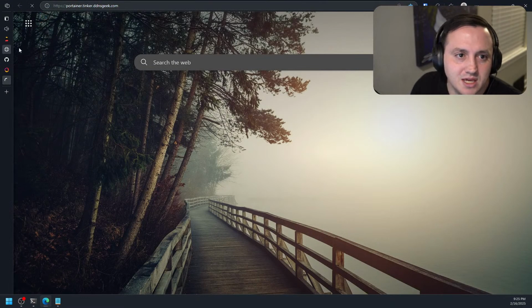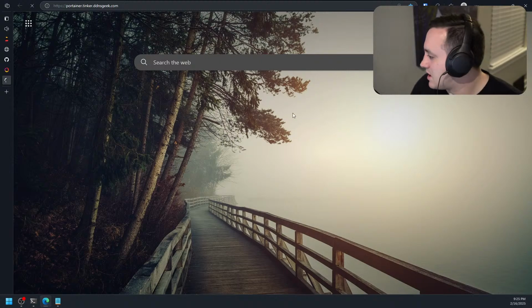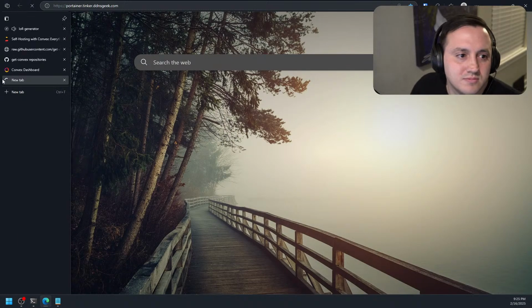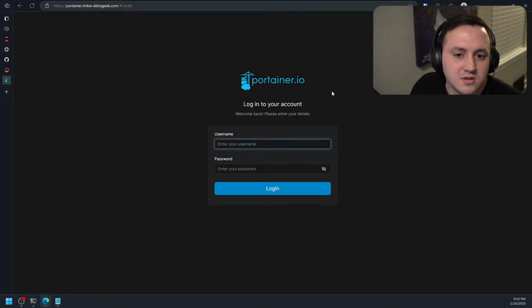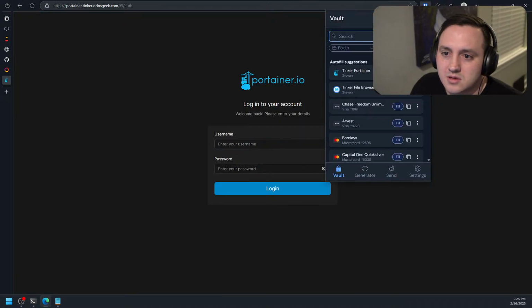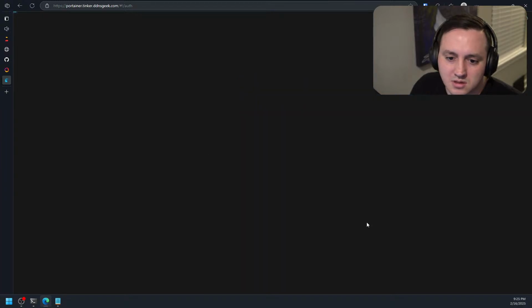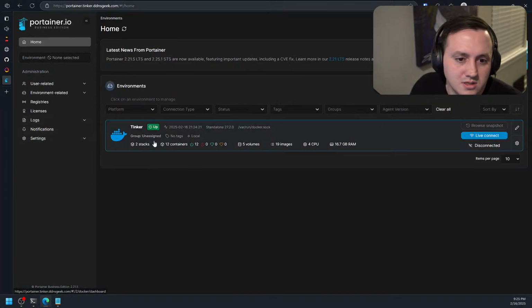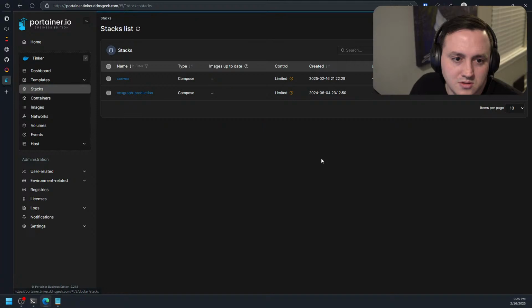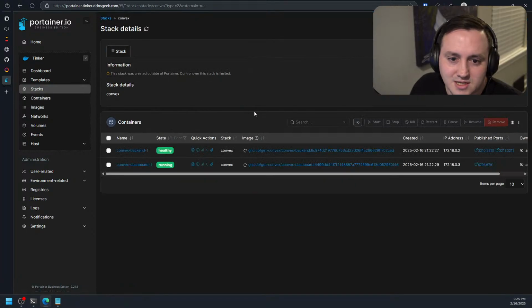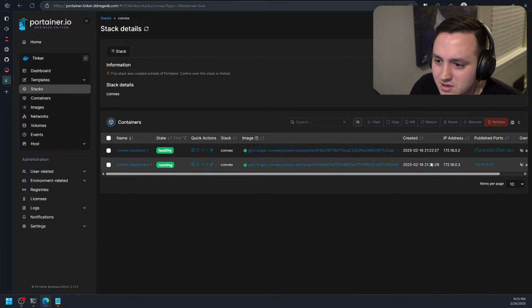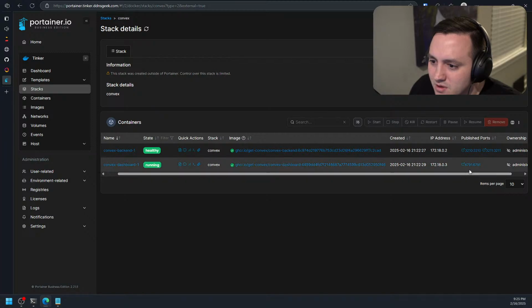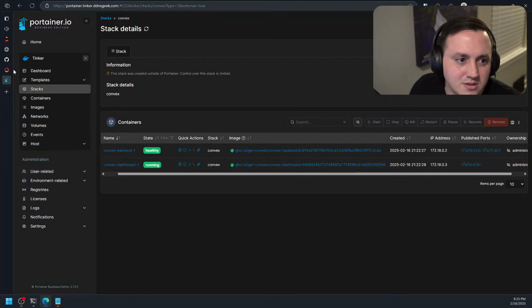Okay, let's look at my... I have this application on my server called Portainer that lets me... let's see. We should have a Convex stack. Looks like it's healthy. And that port's open.